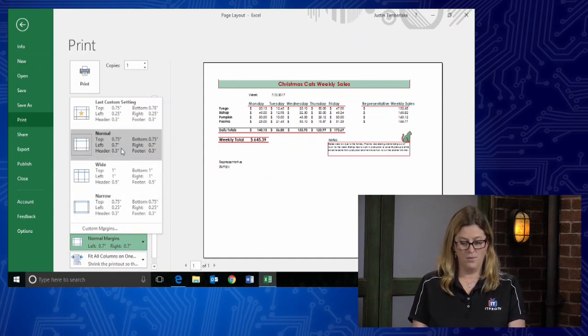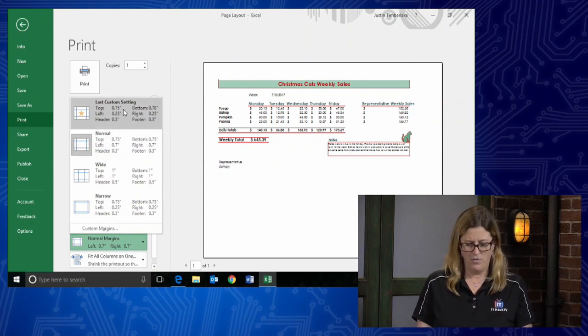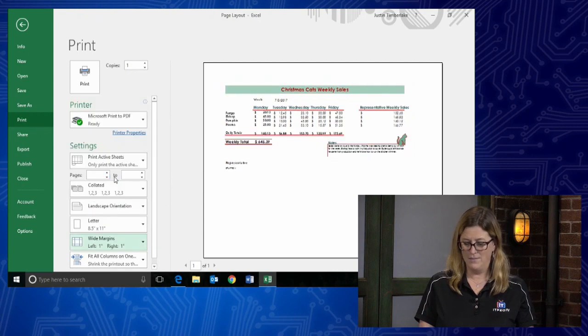So we got here with our margins. Right now it's on our normal, which is 1/4 inch or 3/4 inch all around, but then your left and right are 0.7, and your headers. Okay, then I could go ahead and do my wide margins and see where it's going to give more of that white space.